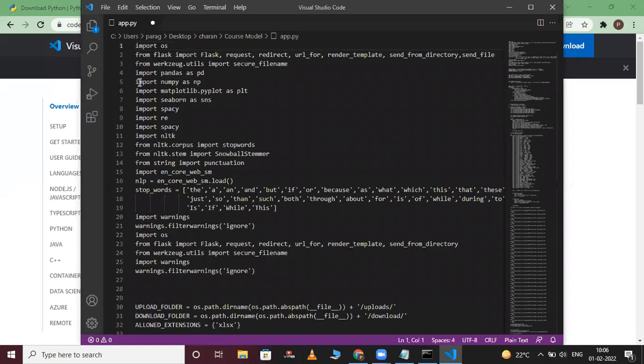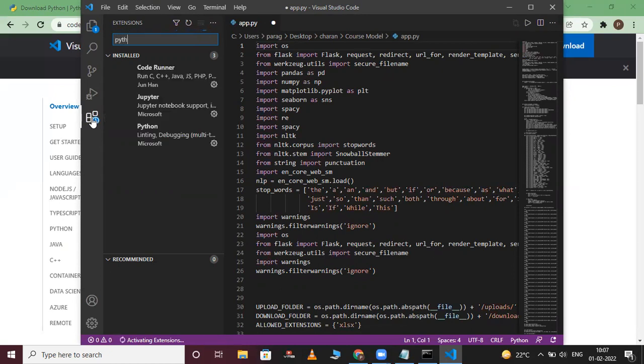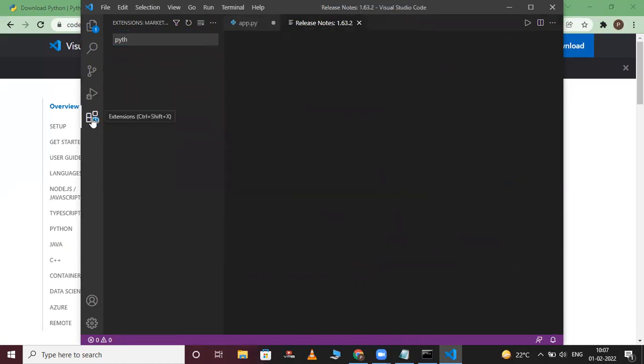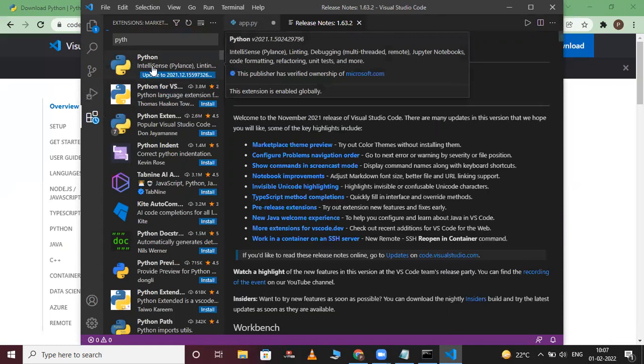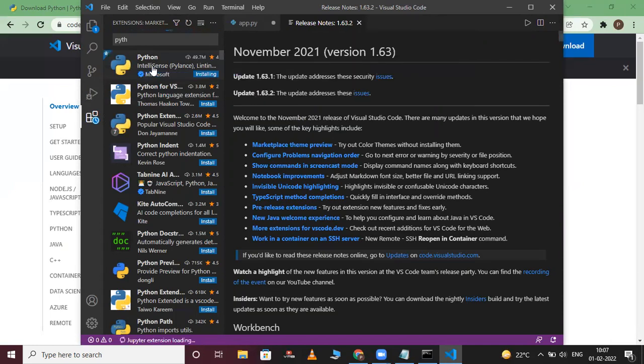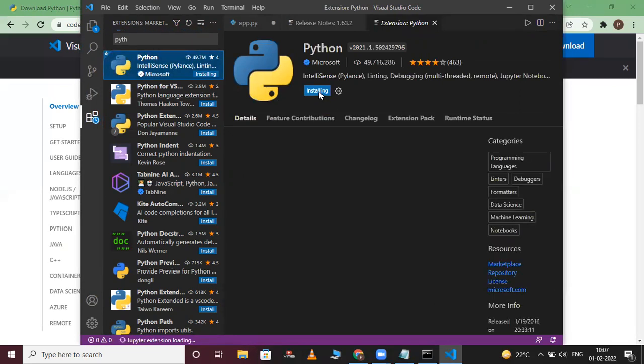Here, for installing Visual Studio Code extension, you have to go to the extension bar and write Python. So you can see the first extension, IntelliSense by Microsoft. Click on it and let it install.